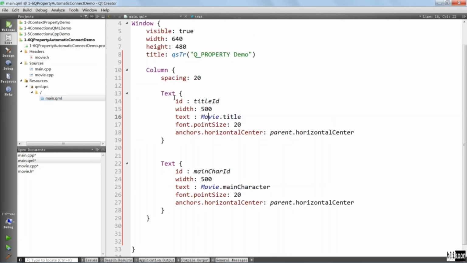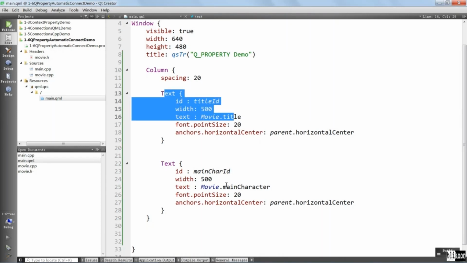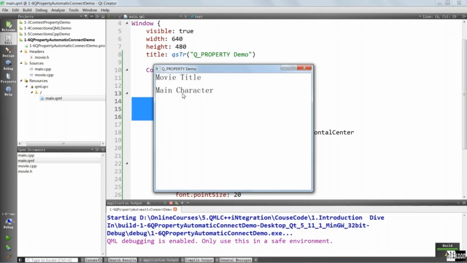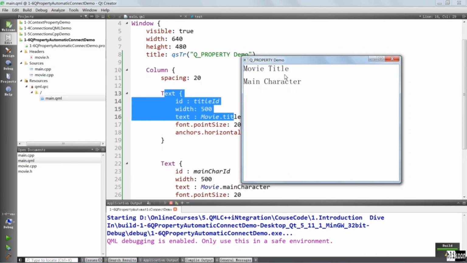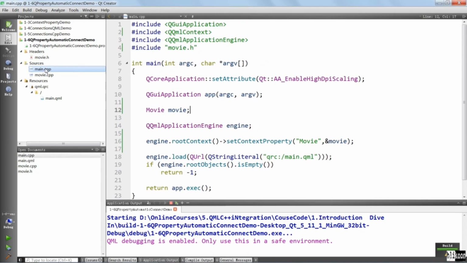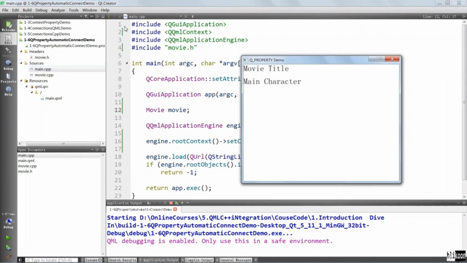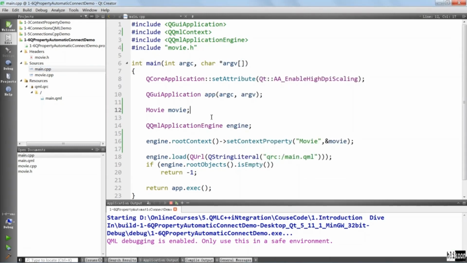If we run the application, we are going to see the data that we just set in C++. Let's run the application and see what we get. Okay, you see that we get movie title, main character, the default values that we have in our initializer list in the movie class. We can go back to the main CPP file and actually change this.